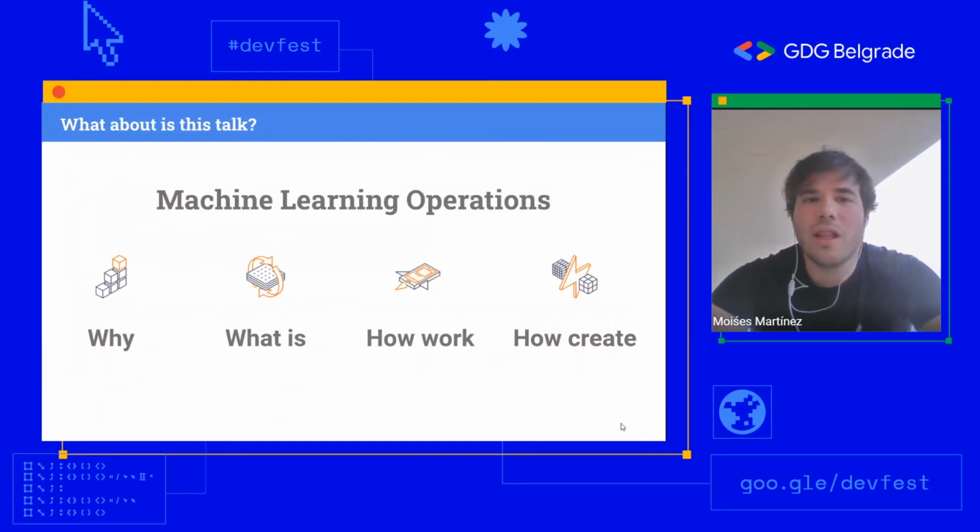Okay, what are we going to do in this talk today? We are going to talk about machine learning operations. This is a new concept that has started to appear in industry and research in the last year or two. The objective of this talk is to understand why machine learning operations are useful, why we should do it, what a machine learning operation process is, what exactly the meaning of this operation is, how it works, and how we can create this kind of machine learning operation in Google Cloud Platform.